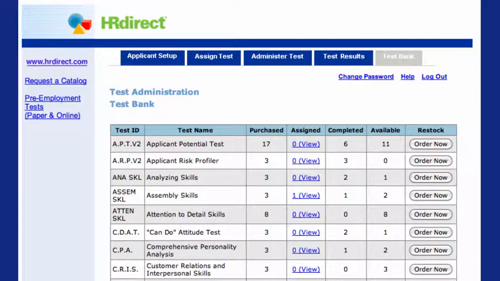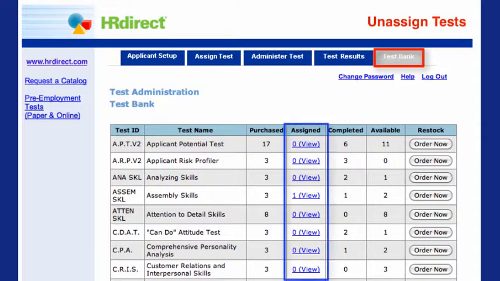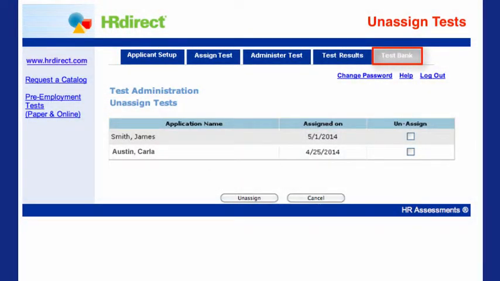Next, I'm going to review a few miscellaneous tasks you can perform on the site. Unassigned test. If you assign a test and then need to unassign it before the applicant starts it, click the Test Bank tab and find the test you want to unassign. In the Assigned field, click the View link to open the Unassigned Test page.